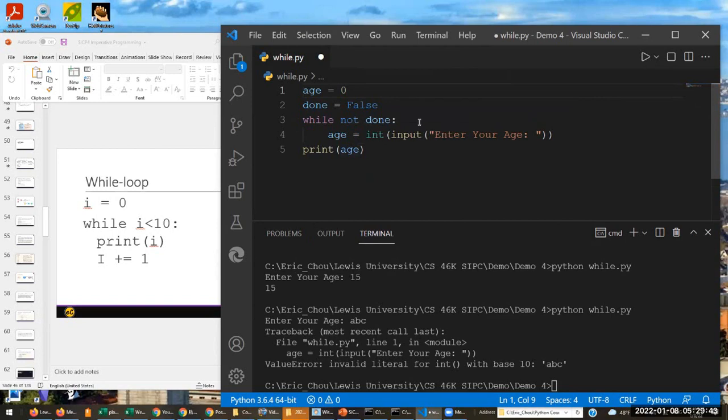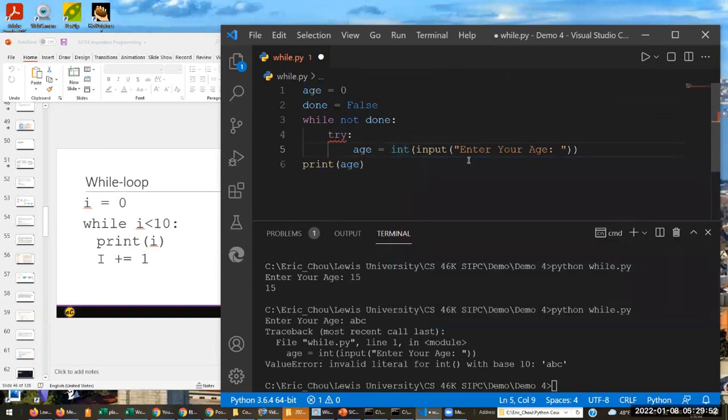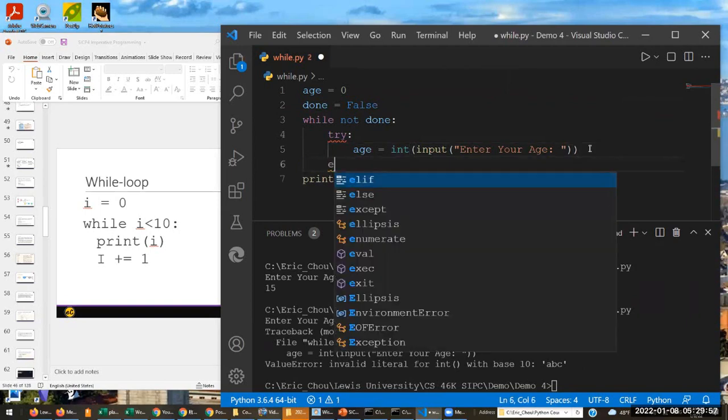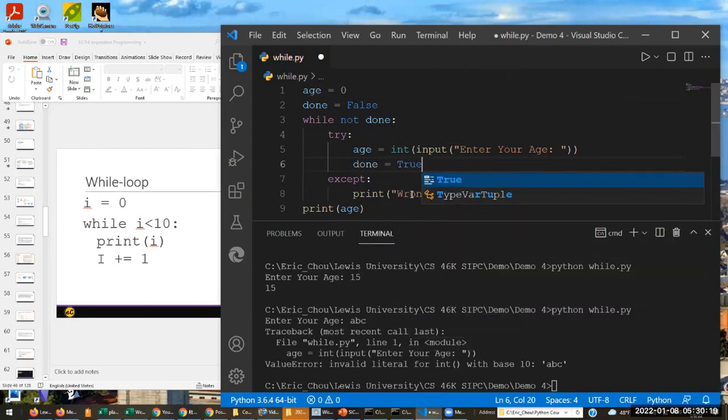So we get this one, and it may have an error, so I'm going to use a try. When this data type is wrong, you get an exception. So here I will take the except, and here I'm going to print "wrong input format." And if your data type is correct, I'm going to say done equals true. So this one is a simple input validation loop.